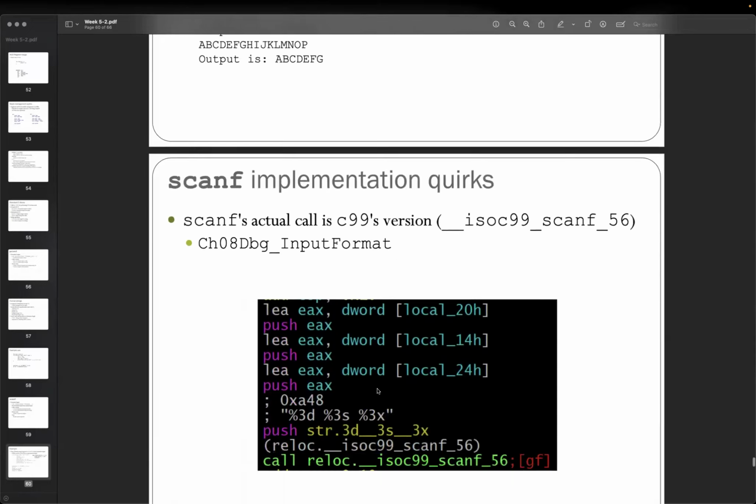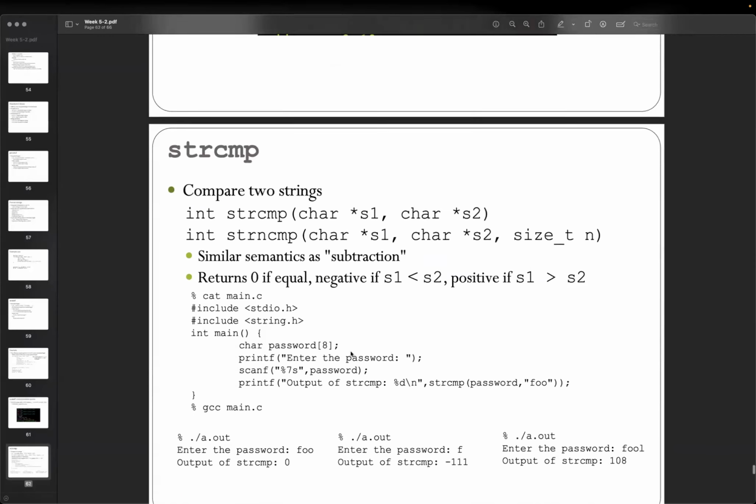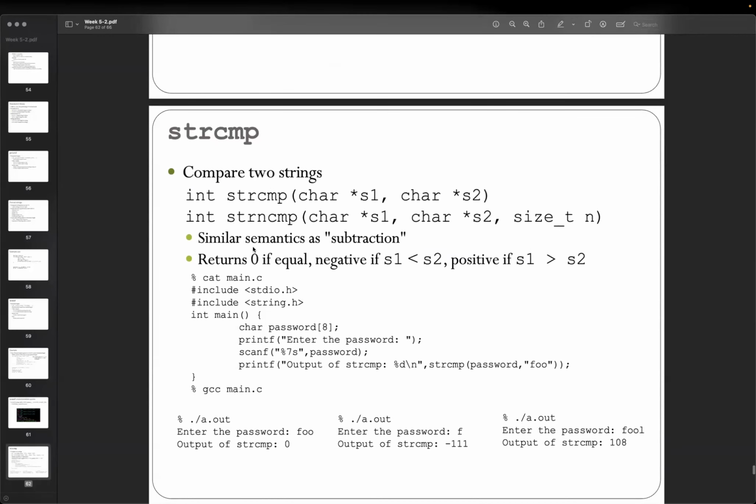So after printing out, that's how it looks. Okay, quickly showing the scanf in assembly: they push it to EAX. Okay, LEA, and then I think they push back to EAX. So it looks like this.